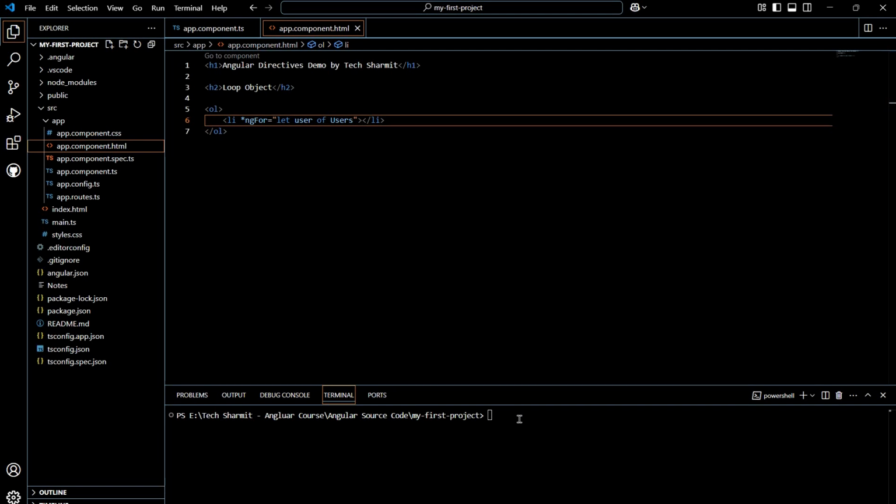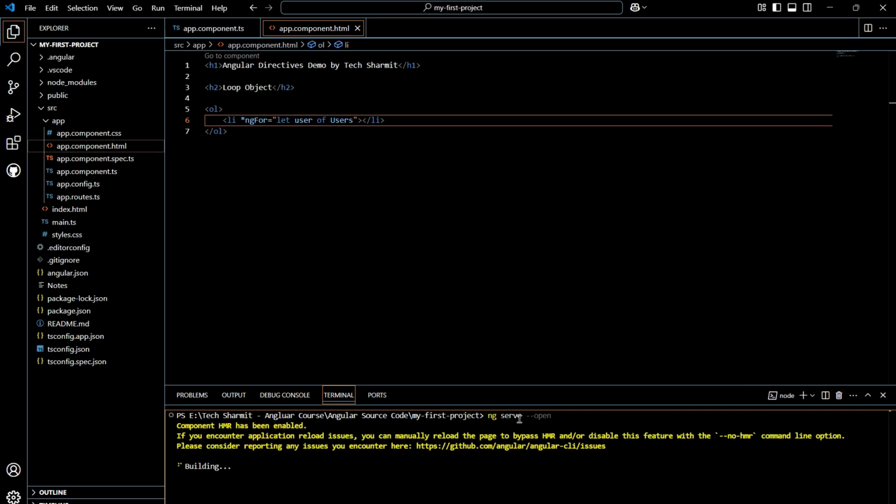Then just save it and run this application for once, because I want to show you that it is not only for name. It can be used for anything, because right now I am not printing any name, and still you will see that it will show me the list. Okay, empty list. Let's verify that. So here we will write ng serve --open, enter. It will take a few seconds and it will open the application for us.